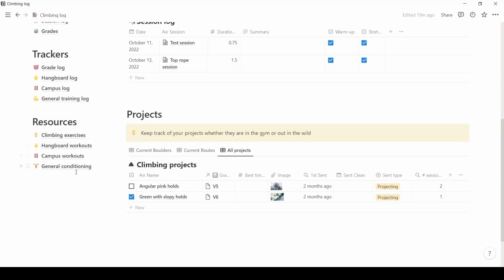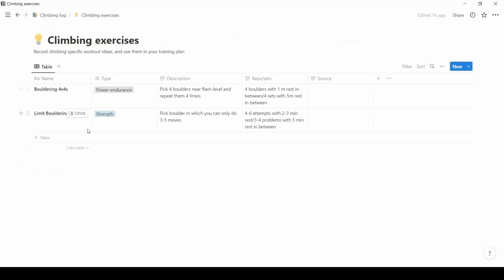And then here in the resources, these pages are mostly empty, but for example, here in climbing exercises, you can add any interesting resources or any interesting training ideas that you see online when you're looking up ideas on how to train.